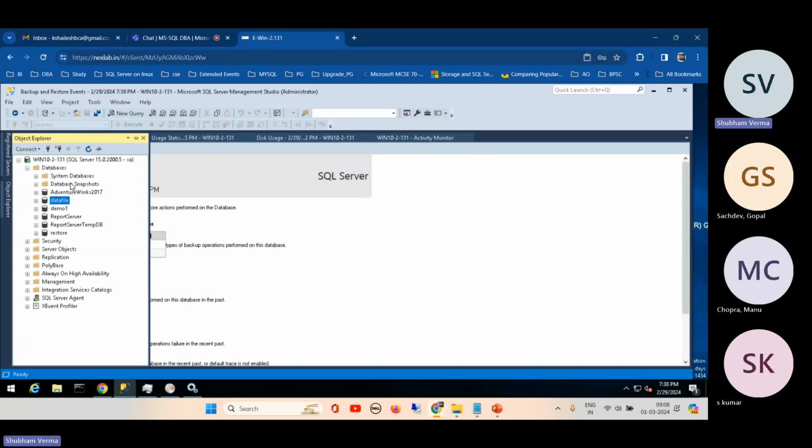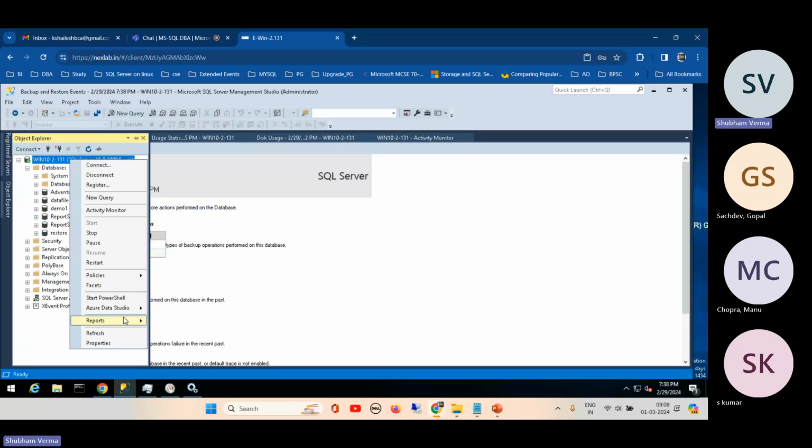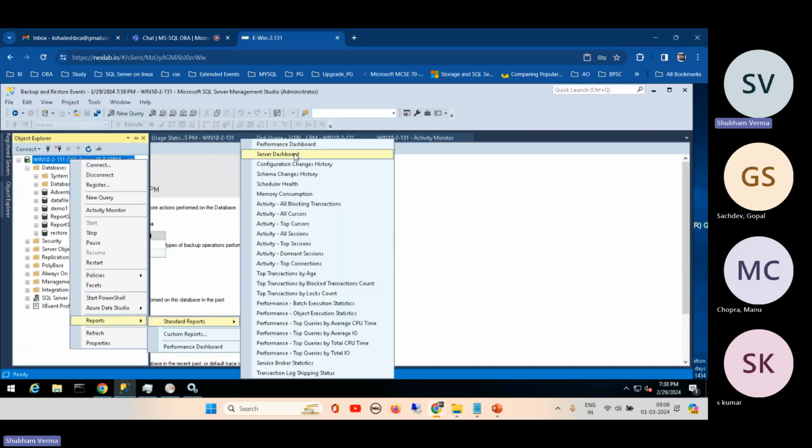So this is about databases. Now we also have server reports. Just right click on the server, go to reports, and we have standard reports like this. Top queries by average CPU time, average IO time, total CPU, total IO. We can see batches, the log, transaction age, top connections, top sessions, cursors, blocking transactions, memory consumption, scheduler health, and server configuration change history, or server dashboard and performance dashboard. The performance dashboard is very useful and very helpful. You can get all these things.